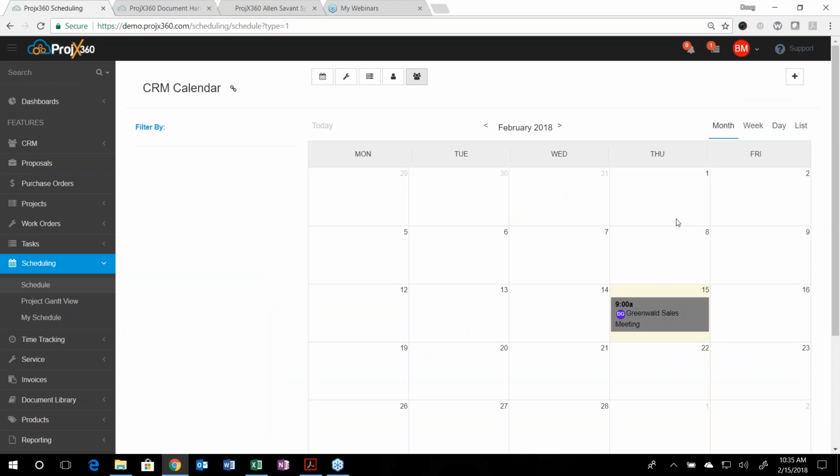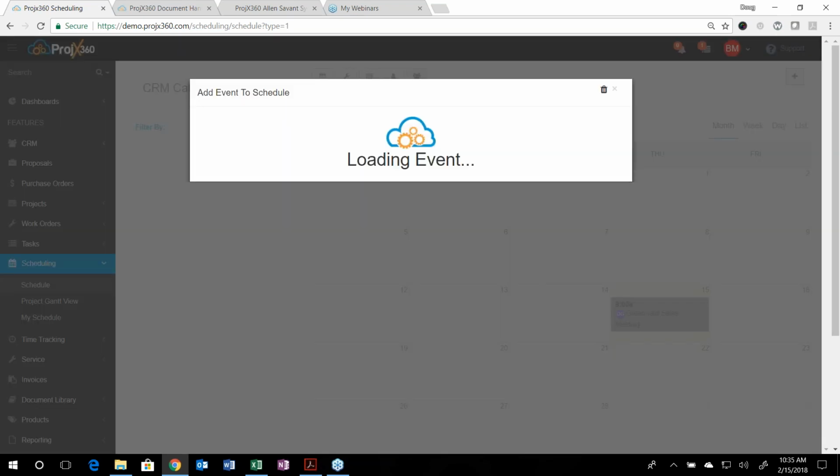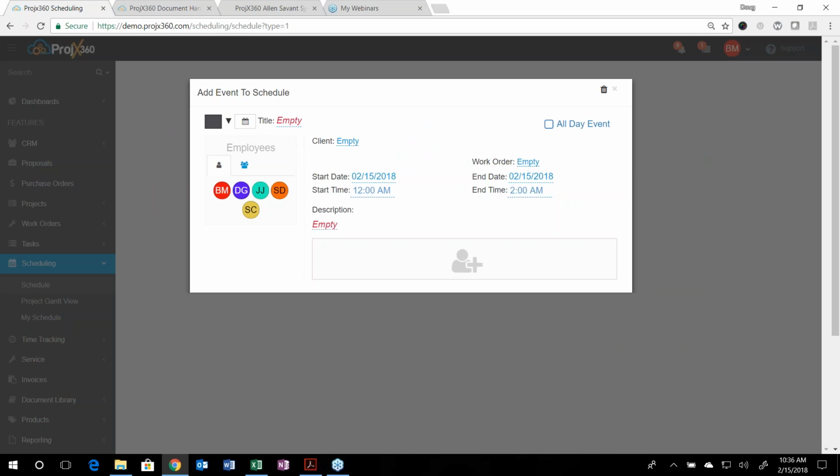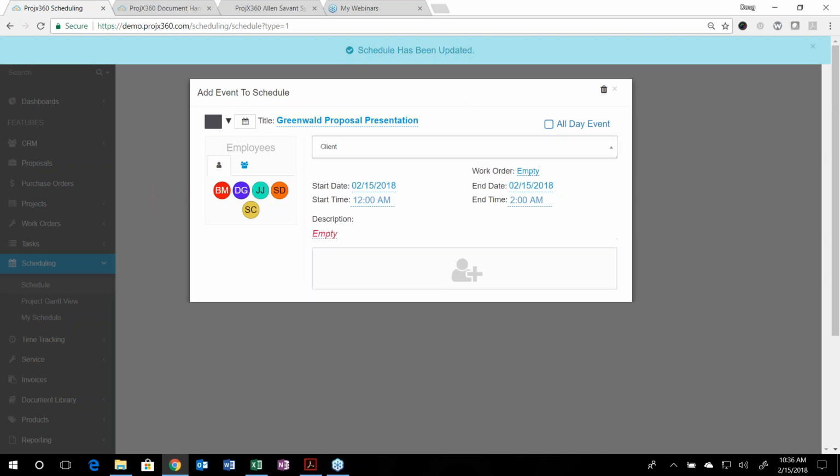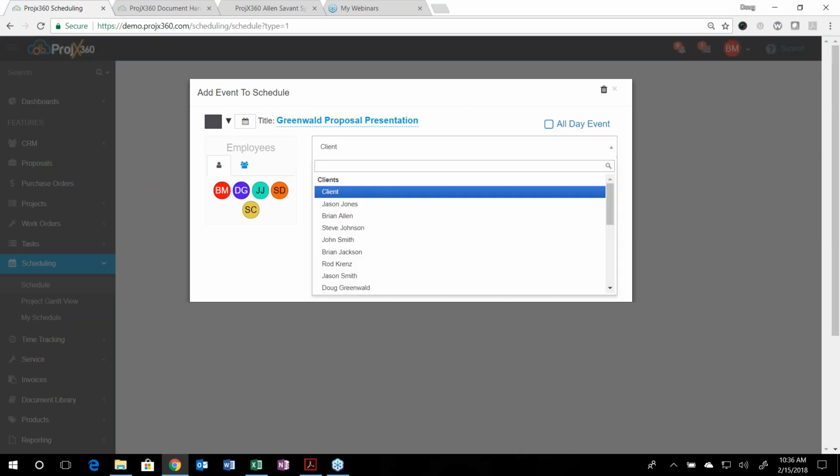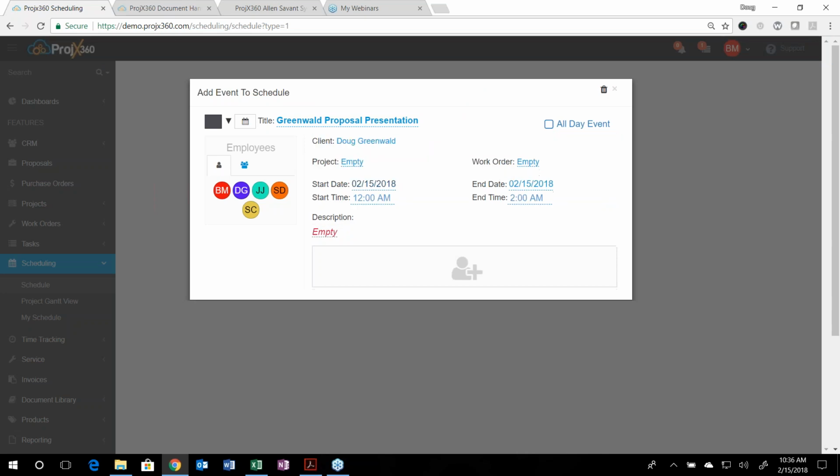And if you're familiar with our scheduler, it's all pre-filtered. So it filters it out to the CRM calendar, and then they just hit the plus symbol, and they can add a new event for anything. So they can type in what this is, and they can select the client if there is one. They don't need a client though to schedule anything, but if they do have a client, they can grab them.